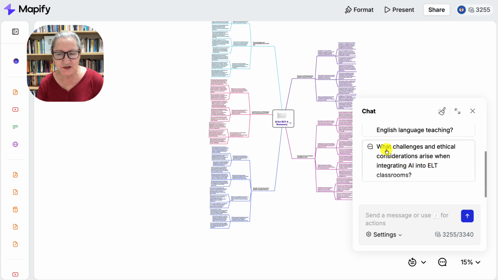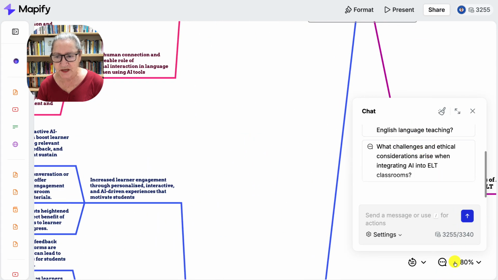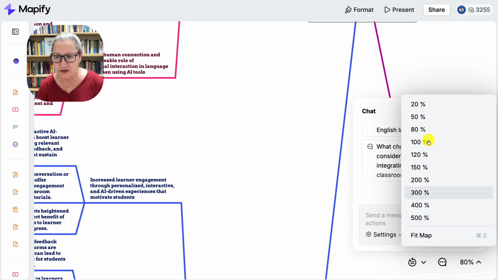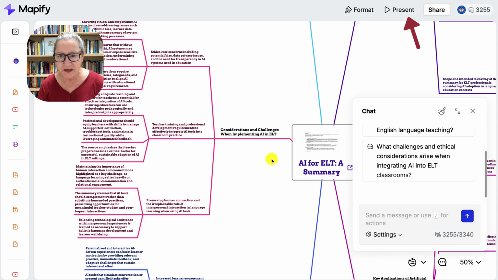And here's a question to help me out, since it's called AI for ELT. What challenges and ethical considerations arise when integrating AI into ELT classrooms? I can also notice here, clear the chat, make it larger, and so on. I can also make everything larger by going into 80%. That might be too much, so I might go into 50%. And then I can go through it.